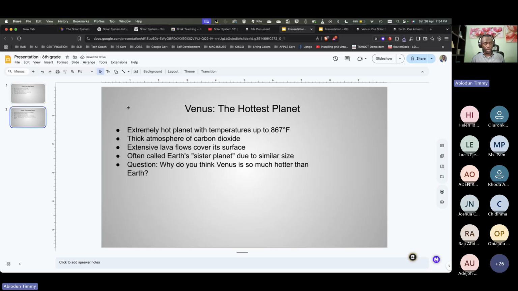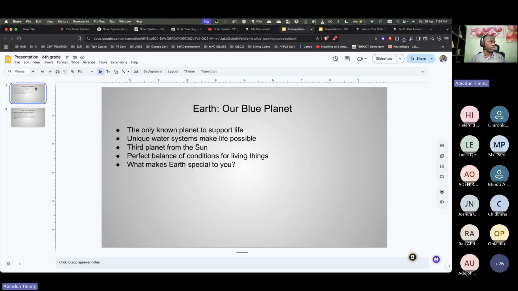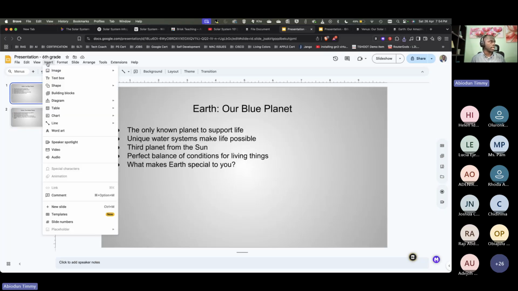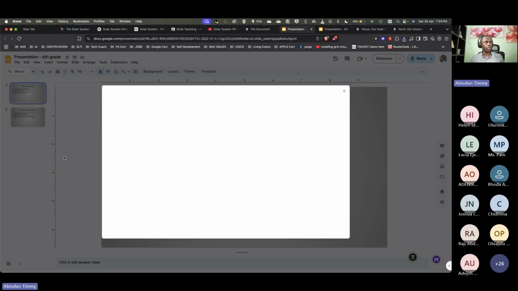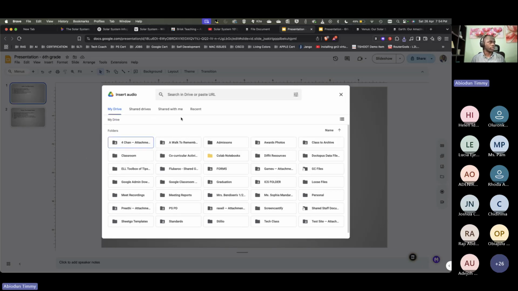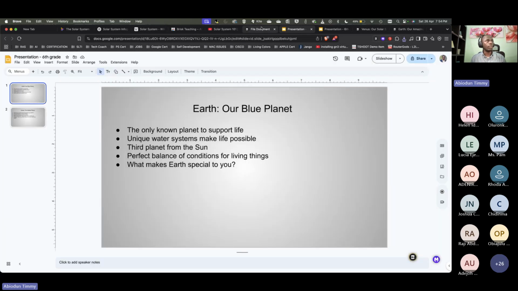Now, I'm using Google Slides, but the same thing applies to PowerPoint. You can insert. So for Earth, I'm going to insert and go to audio. I will insert and go to audio. First of all, sorry, for Google, you have to put the audio in your OneDrive. So I'll go to my OneDrive. Let me just open it up.